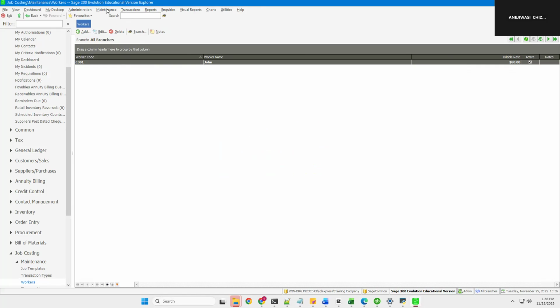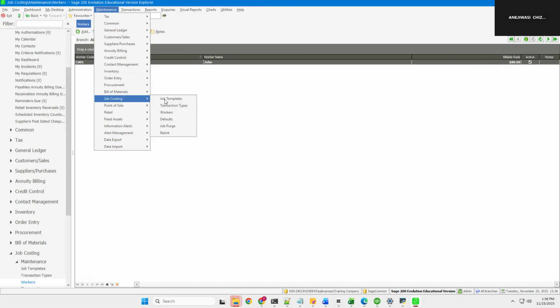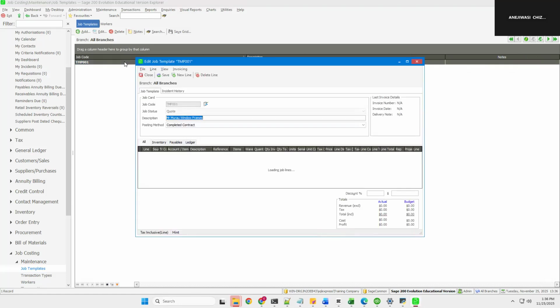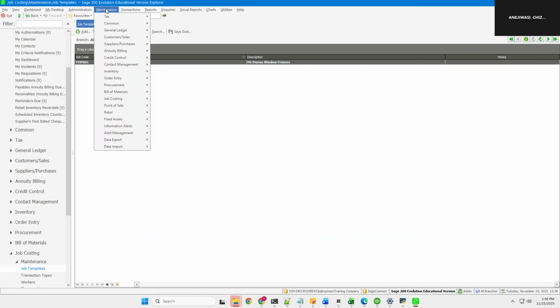So under job costing, what you just need to know is creation of the workers. You need the workers. Then, of course, creation of these job templates, because that's what we will use. As I said, the job templates, just like your bill of material, you are putting in the raw materials which are going to go into the manufacture of the particular item for that particular job. You see, right, when you start doing this. So that's that under job costing.